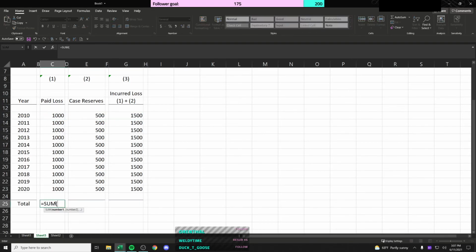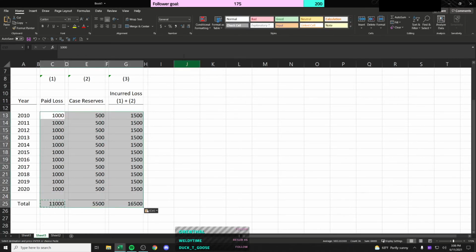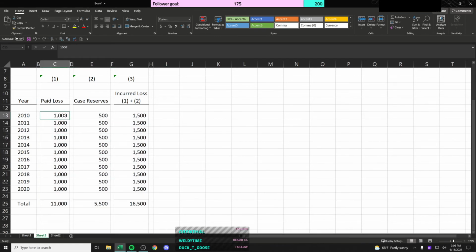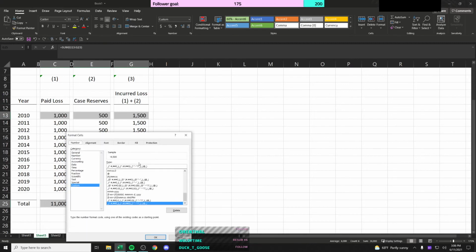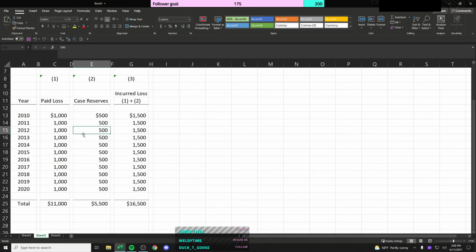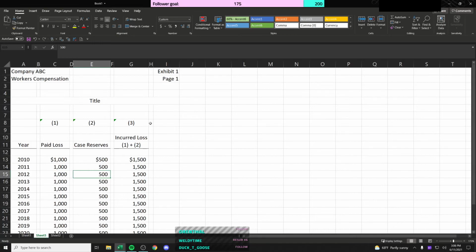For formatting, we usually don't show decimals. You use the comma style and don't show decimals. We should show dollar signs on the first row and the total, so format as currency. I think we usually show the parentheses. Whatever.